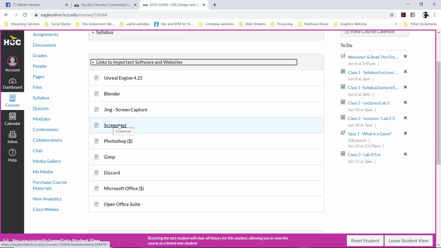From there, Screencast is a website, or it is actually part of the Jing package. They're both made by a company called TechSmith. What Screencast allows you to do is take the videos that Jing makes, upload them to the internet, and then create a hyperlink, a URL back, that you can actually post into your assignments. So those two will be crucial in turning in your projects.